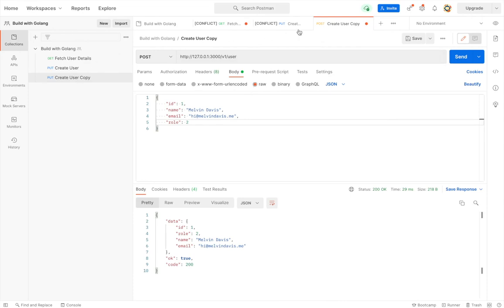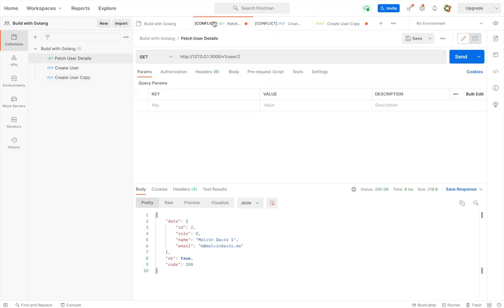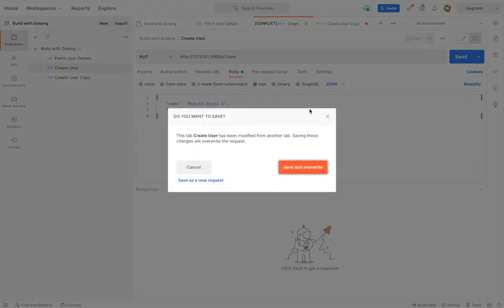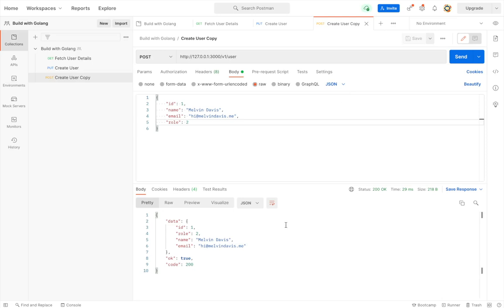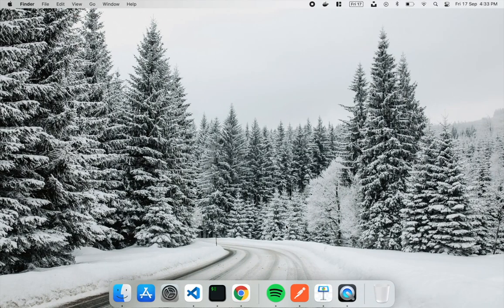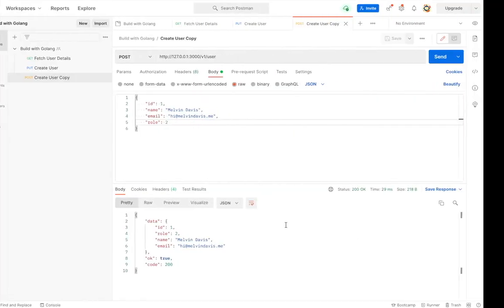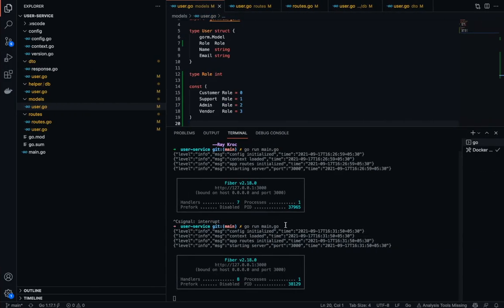And role is 2. I'll just go ahead and fetch user 1. Yeah, role is 2. So this is also fine. So we have done the update API. Now to the admin APIs.